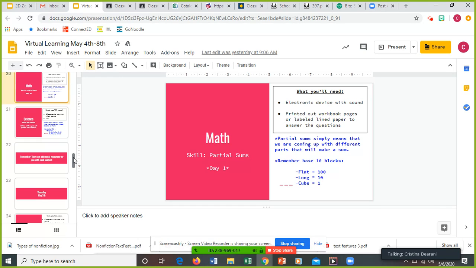Base 10 blocks are very helpful. There is a resource in the additional math resources where there are physical base 10 blocks, like pieces of paper, where you could cut out your flats, which is your hundreds, your longs, which is your 10, and your cubes, which is your 1. Or what I'm going to show you today is how I simply draw them. You can always do that.